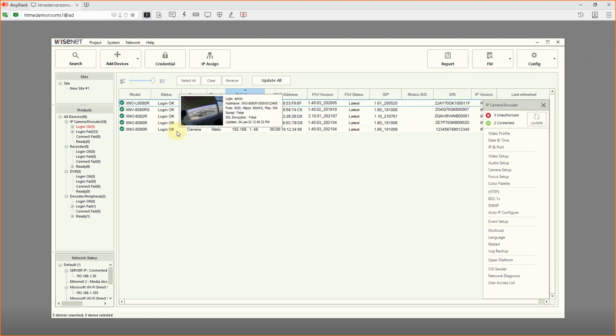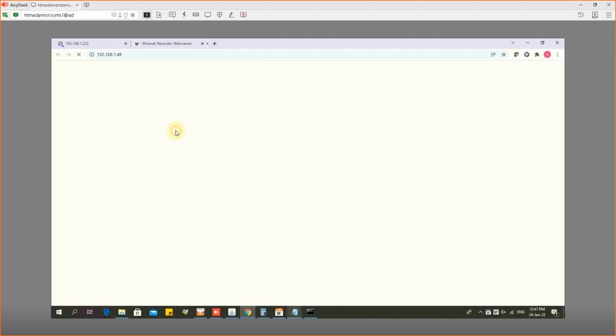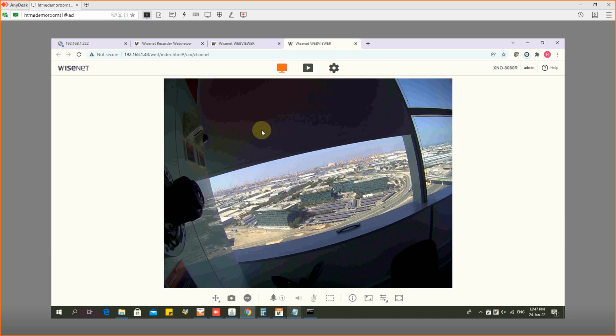When you double click, it will go to the camera web page, by the way. You can log in. We are not doing this through the web page because you have to do it one by one. The web page has many options. That's why I'm using device manager to do it as a group. Whatever you do in device manager, you can do in the web page also. Settings.